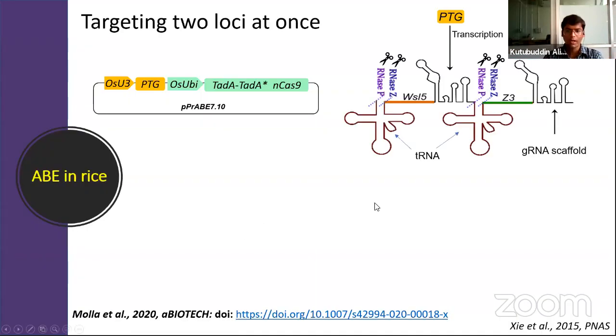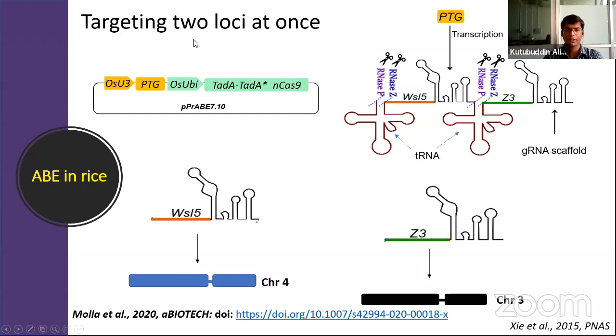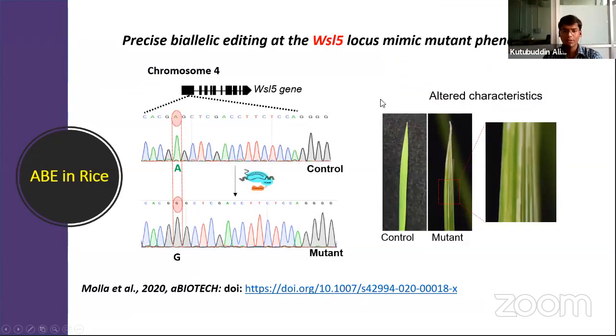Okay, so what we have done, we have targeted two different loci in rice to see whether this is working in rice plant, whether we could precisely change one nucleotide to another. So two genes we have targeted, one is WSL5, another is Z3, and if I can show you this exciting result from our research, this is the control one.